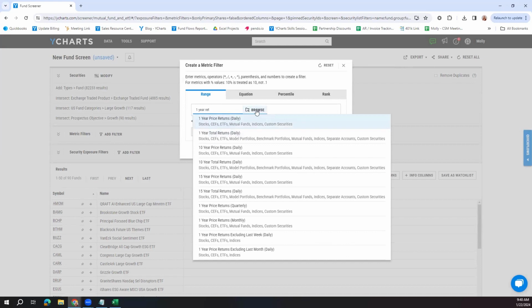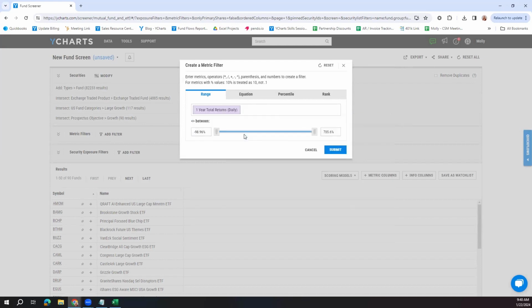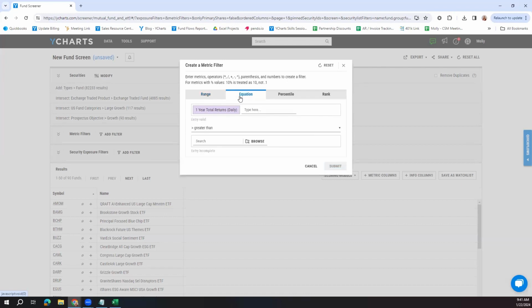You can always browse our entire metric library as well. You'll see at first here, we're in this range section. If we want a range of 1-year returns, say we want it to fall between 5 and 8%, just as an easy example, you can do that here. Most of the time, though, you'll be in this equation section here.